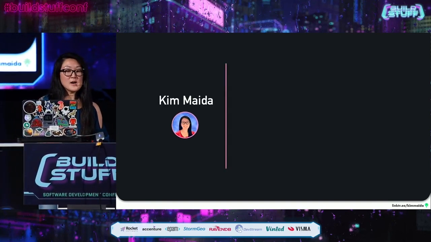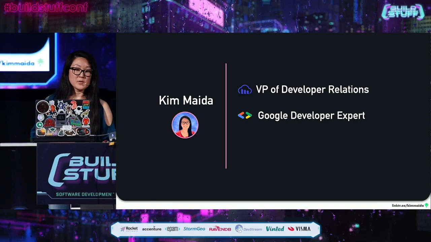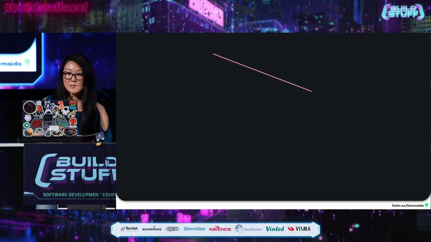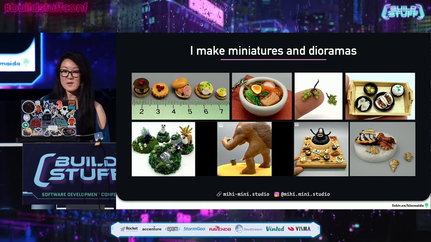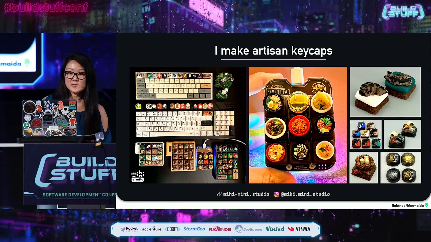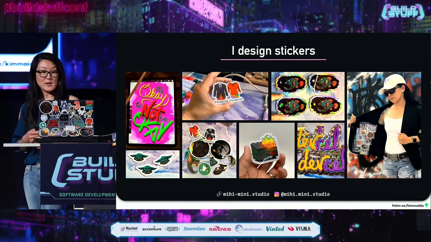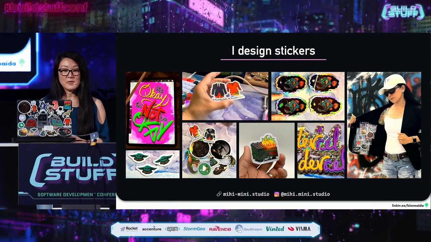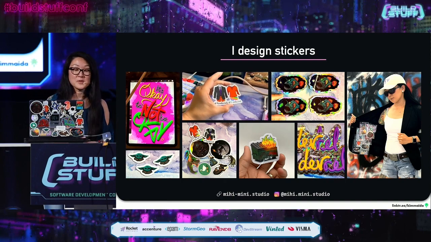My name is Maida. I'm the Vice President of Developer Relations at Cloudinary. I'm a Google developer expert in security, privacy, payments, and identity, and an Auth0 ambassador. As a hobby and a side gig, I make realistic miniature food, charms and jewelry, and dioramas. And I also sculpt and resin cast artisan keycaps for mechanical keyboards. Finally, I draw and design custom vinyl stickers, which I then take with me to conferences that I speak at in order to give away to people for free. I especially like designing holographic stickers, so definitely come talk to me after the talk if you want to talk about Auth or if you just want some free stickers.